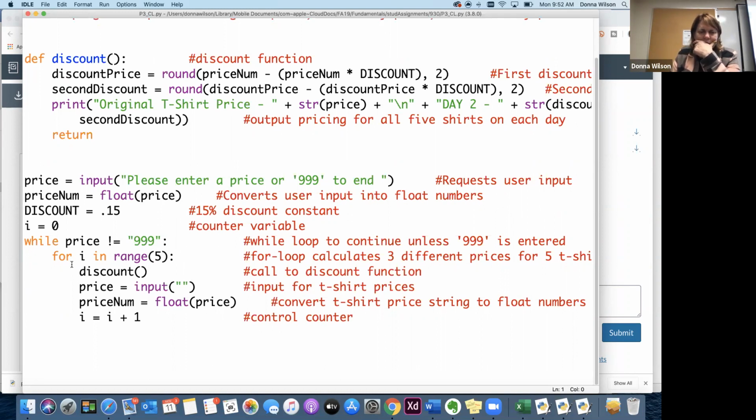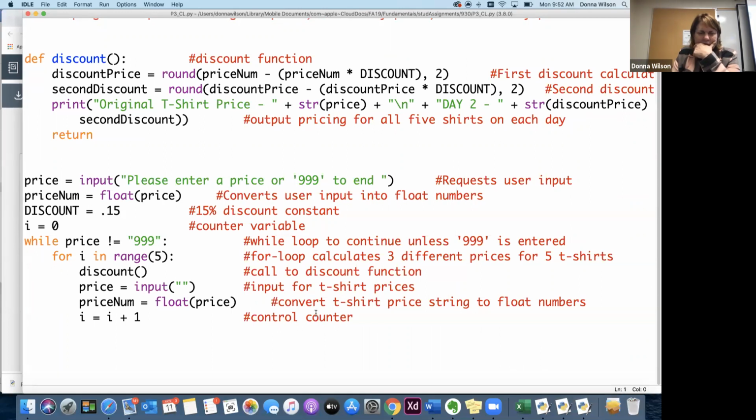Yeah, I just followed my interpretation of the directions on the document. Yeah, because I said to do 5 t-shirt prices. So does this really do anything? It prints out what's supposed to print out. No, I mean, does this in the loop if you put 999 in it? In the beginning, for I in range 5, call discount, and discount goes up here and says discount price equals, and she even figured out how to do the rounding.